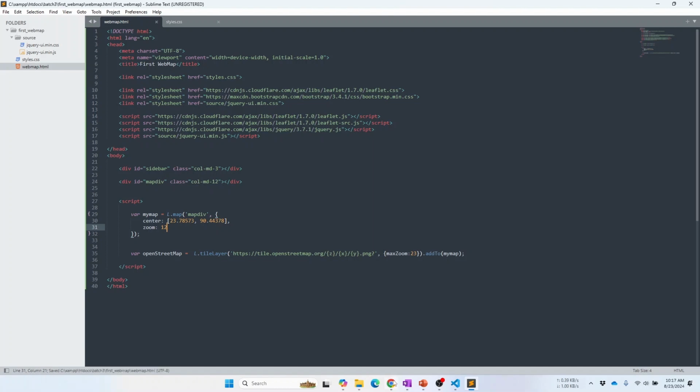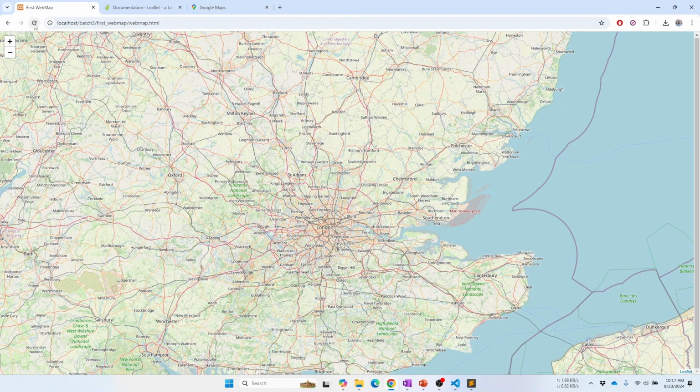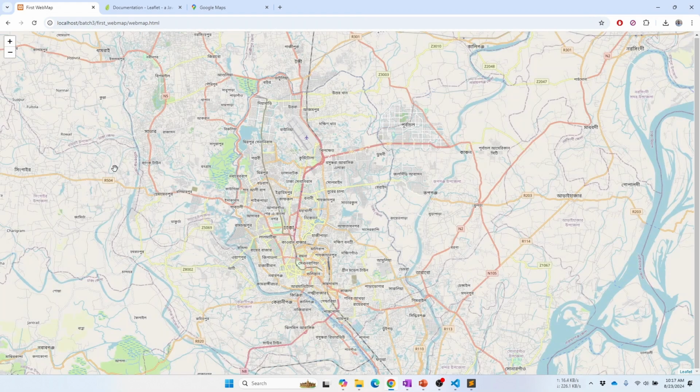Let's save that and refresh again. Now the map has been set to Dhaka City, and if I refresh again and again, it will automatically be set to that place. So this is the very first beginning of Leaflet. Here we have learned how to initiate a map object and how to add a base layer. From the next lecture, we'll start developing from this point. Okay, let's see you in the next lecture.